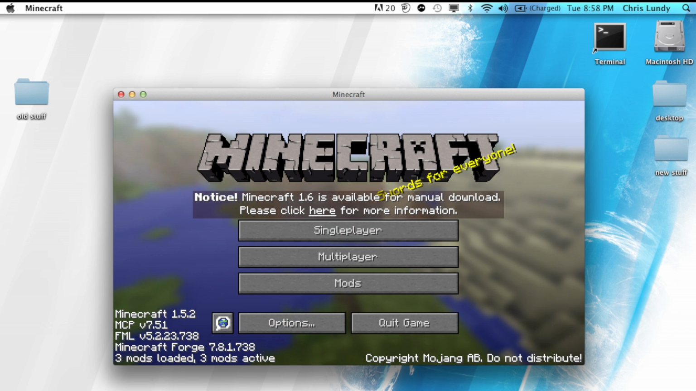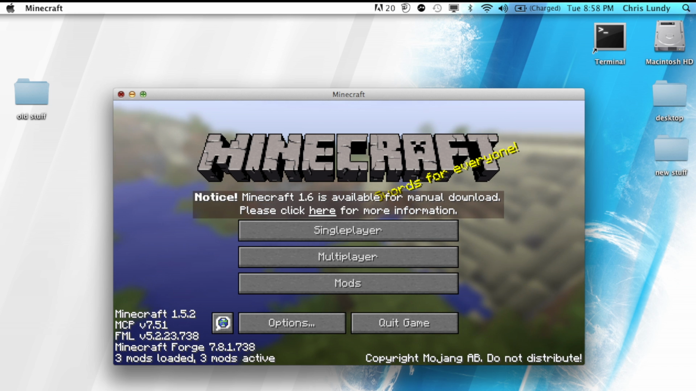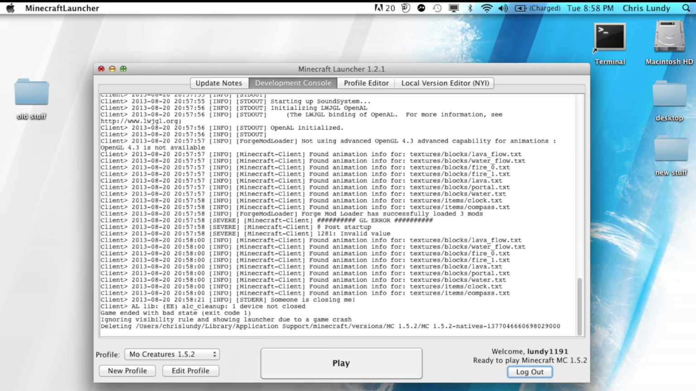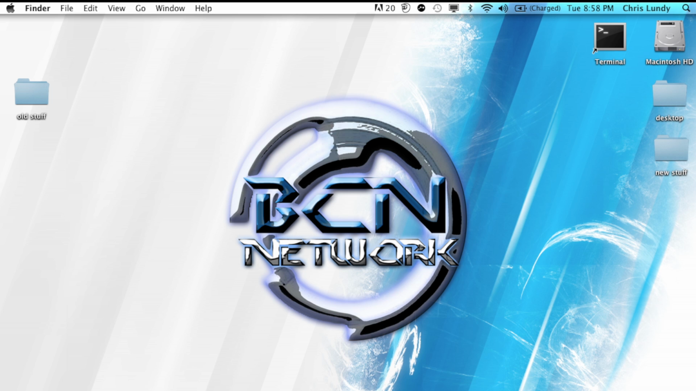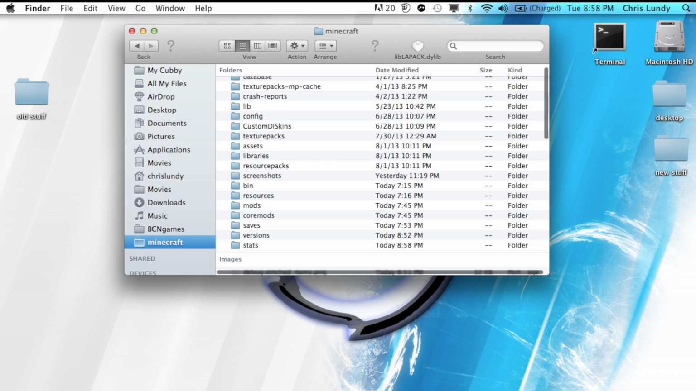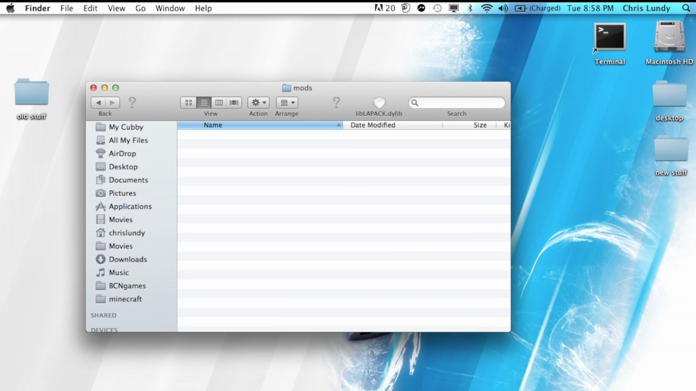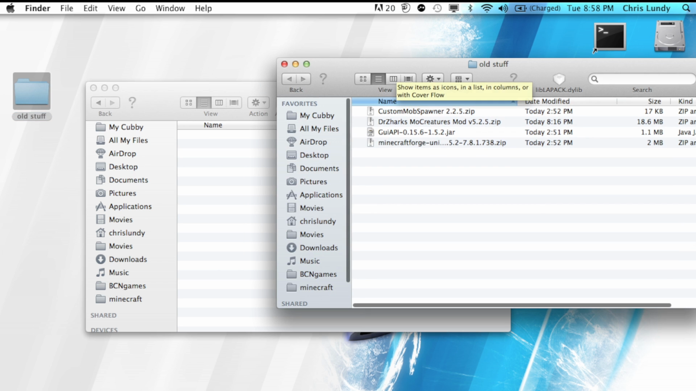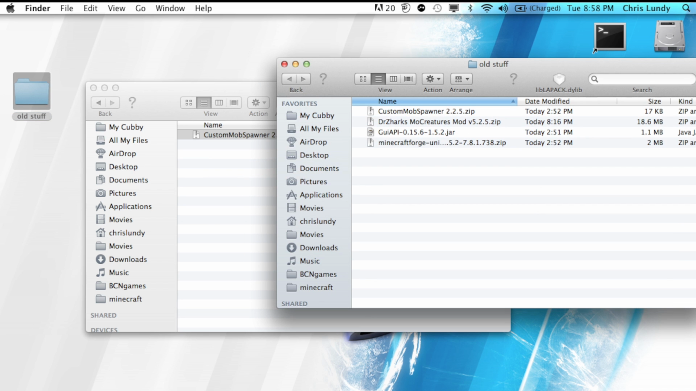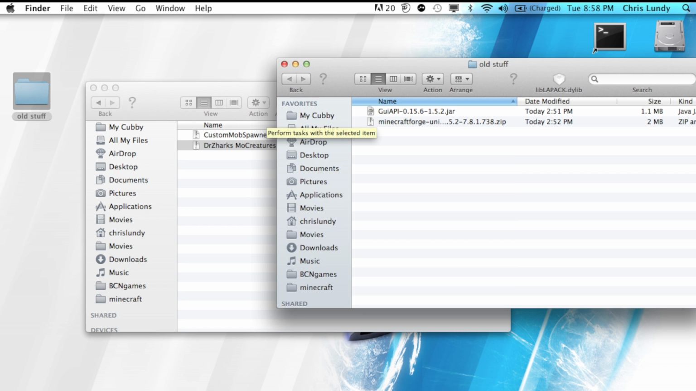So now we did that, we're going to do the second part of this, which is to put the rest of the mods back into the folder. And this is the easy part. So get out of your game, get out of your launcher, and go back to your .minecraft. So now that you're back in your .minecraft, you have a mods folder, and we're going to want to get up those downloads that I gave all of you. And what goes in there is custom mob spawner, and Dr. Zark's Mo Creatures goes into the mods folder in your .minecraft.